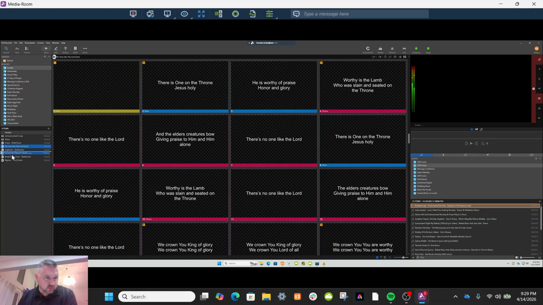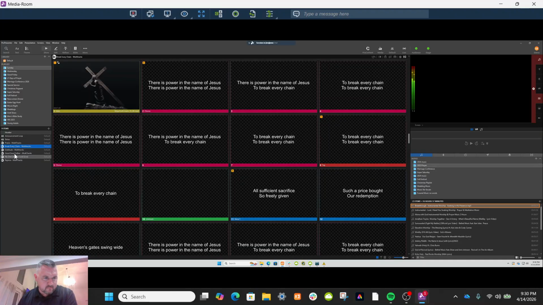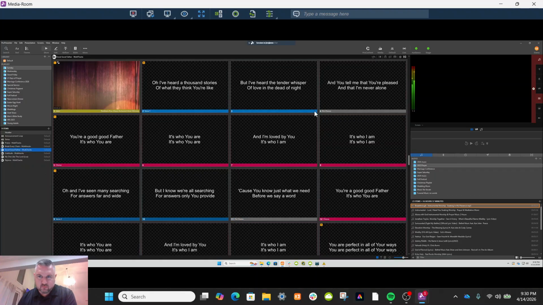which that's not in the right spot. So if you have what's in the wrong spot, just click on it and hold it and just drag it down to where it's supposed to go. And this actually will be Break Every Chain. Good Father, Gratitude. Okay, so Break Every Chain is an A, which is the right key.